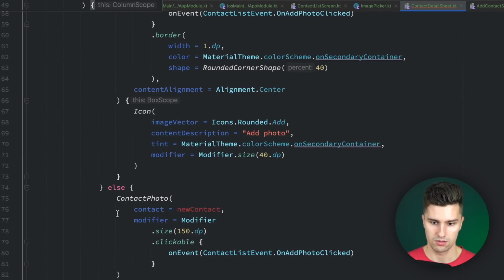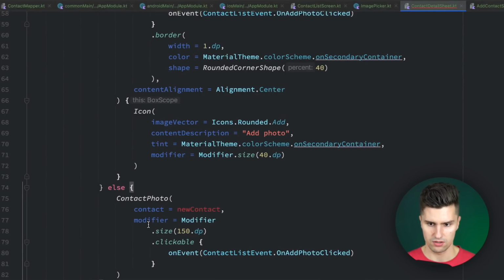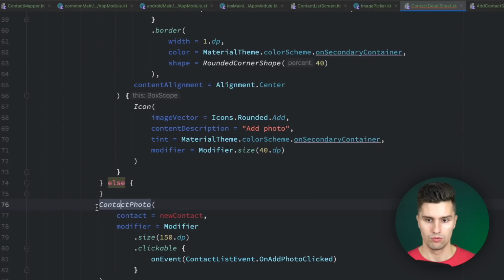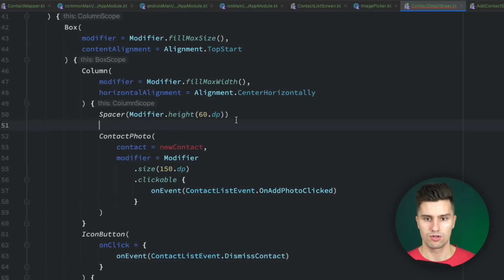I removed a little bit too much, I think. No, I didn't. Let's move the contact photo down. We remove this thing here, not including the spacer. So we just have our box with a column.